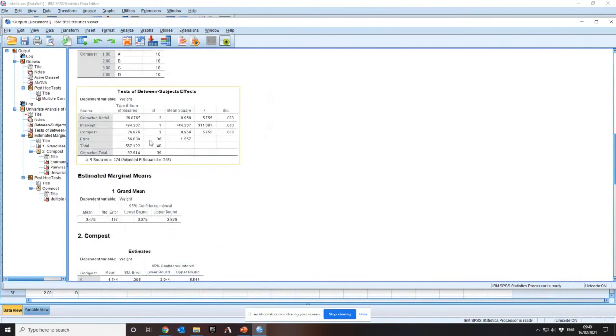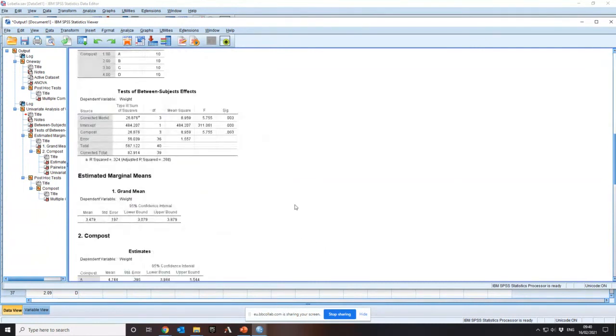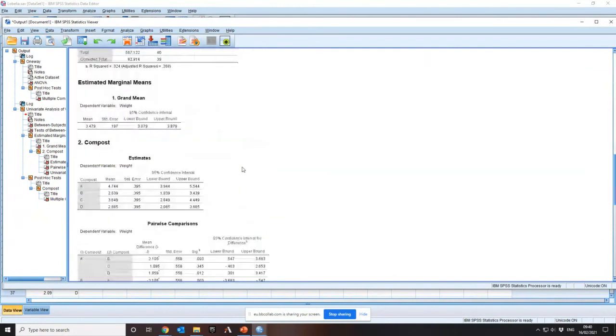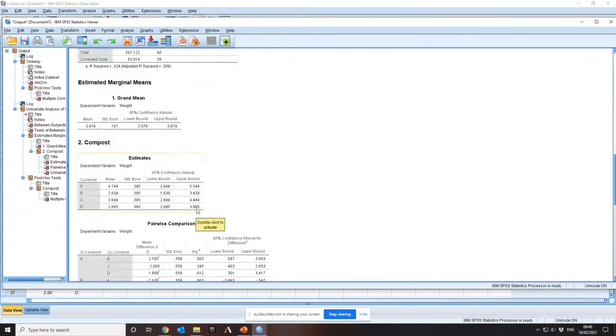It's then got a line which says error, which is 5636 1.577. And if you go back here, that is the within groups value for the ANOVA table. And then it had corrected total, which is 82.6 and 39, which is the total from the ANOVA table. So this is the same data as comes out in the ANOVA table, but with a little bit more complicated things.